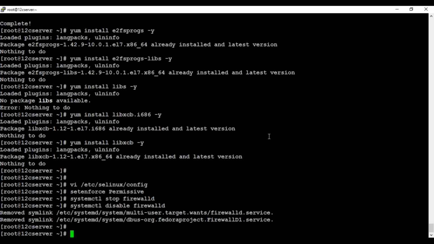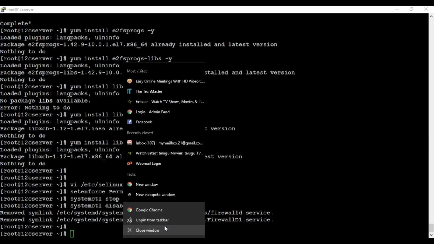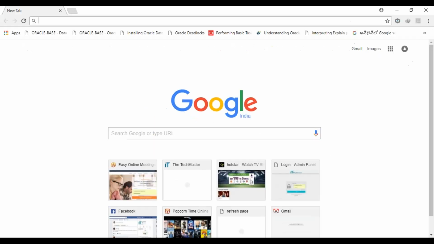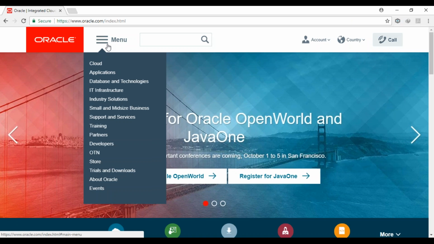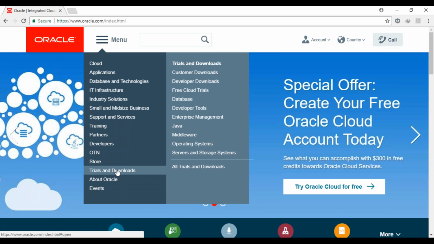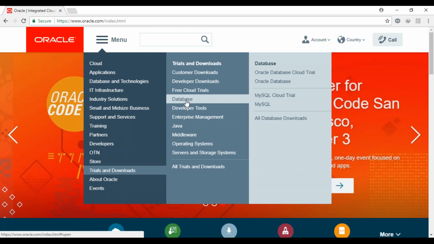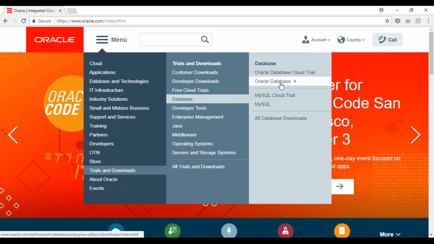So the next thing is we need to download the software and copy the software to the Linux operating system. So where can we download that? Obviously from oracle.com. If you go to the oracle.com website, go to Trials and Downloads. There you will see an option called Database. So go to this Oracle Database section.